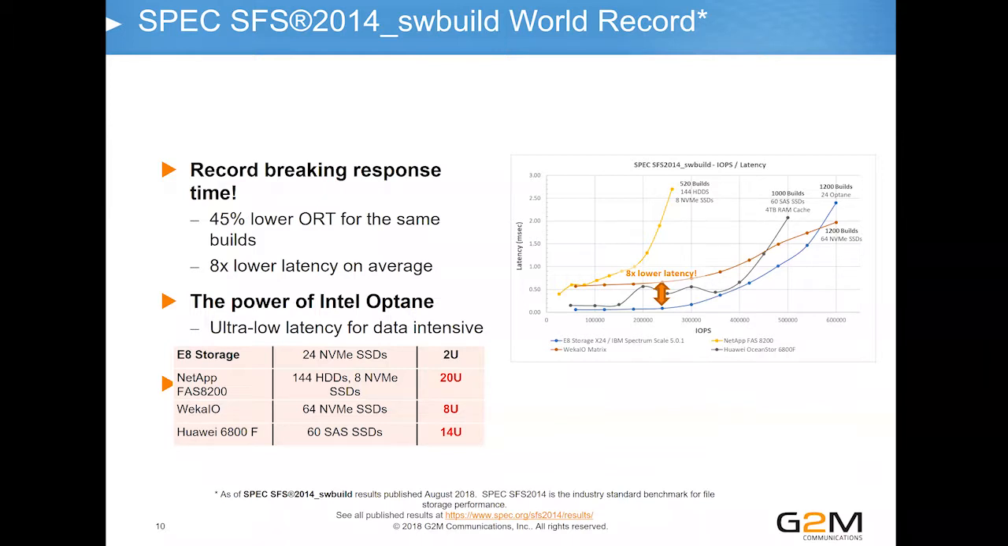So you can see our latency profile is much lower than any of the rest of the competition throughout the SPEC run. So we do have the record on the lowest overall response time while maxing out the number of builds competitively. And we do it with just a 2U 24 drive NVMe system versus some of these larger builds that have much more hard drives and SAS drives with a better latency. Next slide, please.